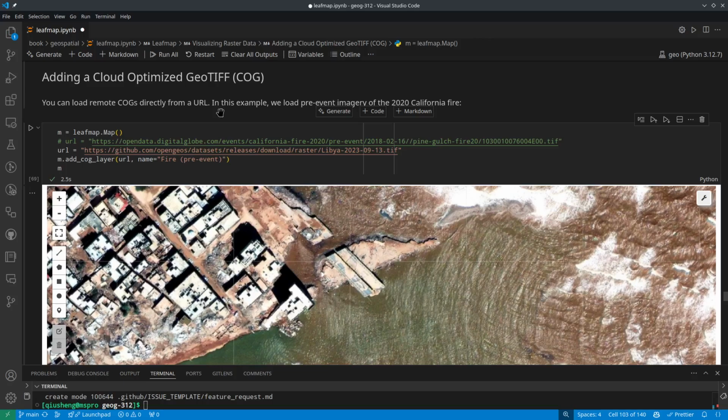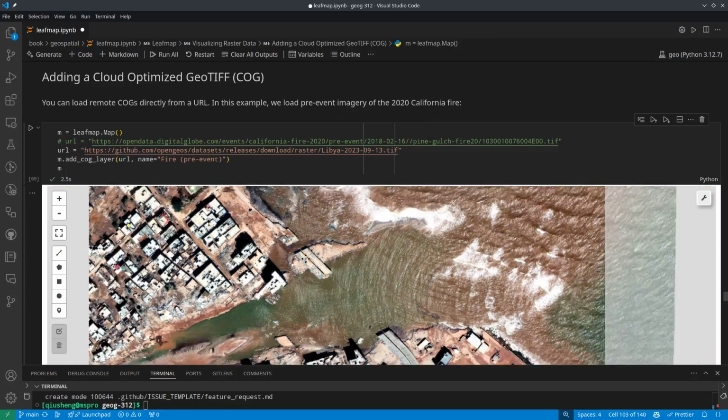the band and do the map, probably combine the RGB and then set up all the stuff here, right? Give me the URL, just add COG layer, that's it. You don't have to worry about anything else. Everything is automatic. So super nice.